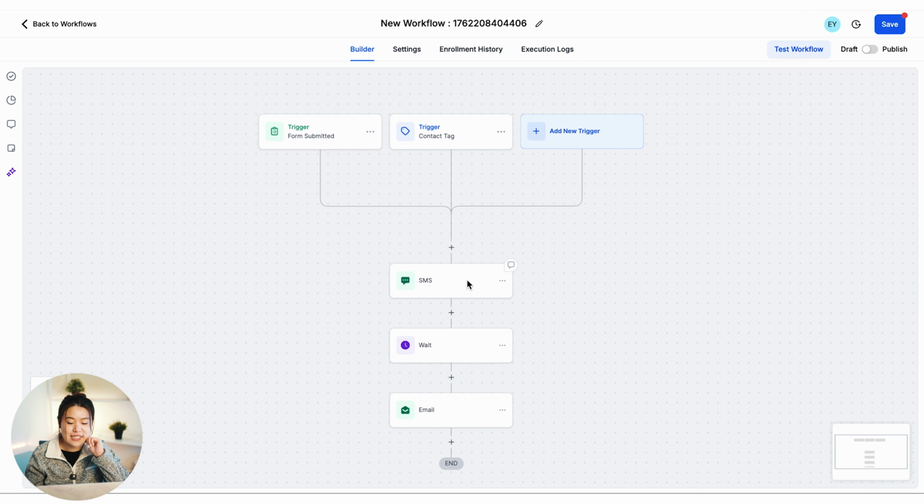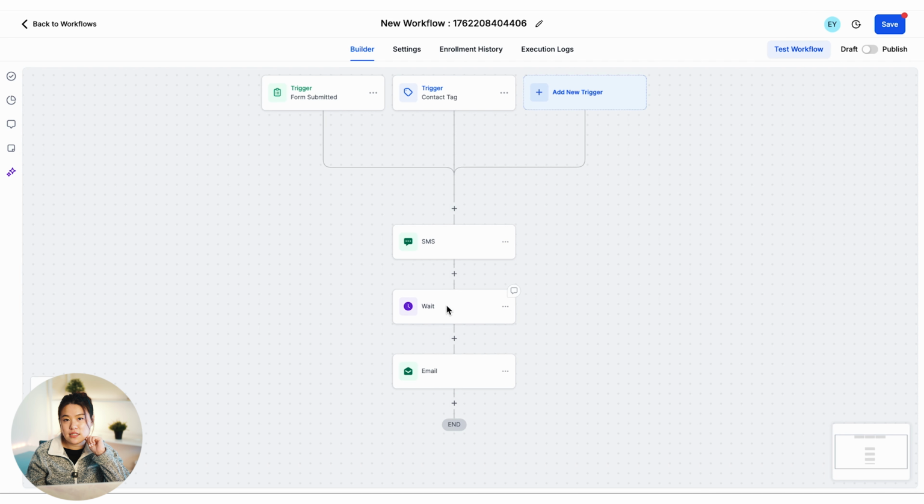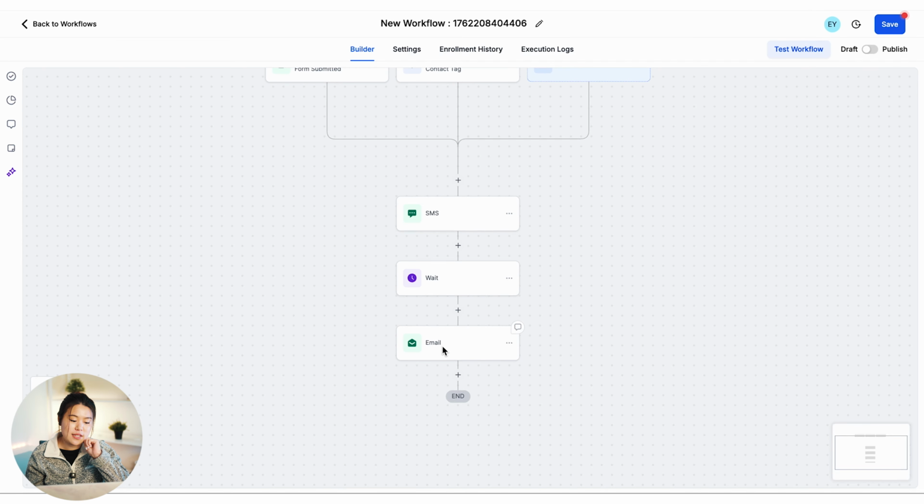Now we can see the text message goes first. There's a 60-minute wait time before we send out our email, and now we have a full workflow. So this is how real businesses keep customers engaged automatically. You don't have to remember to follow up or manually send anything. Once you build it once, it runs forever.